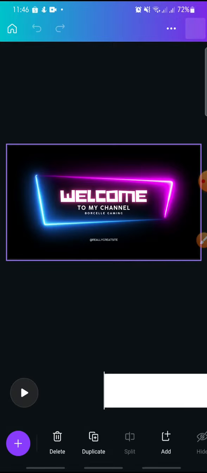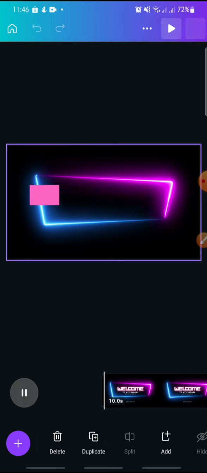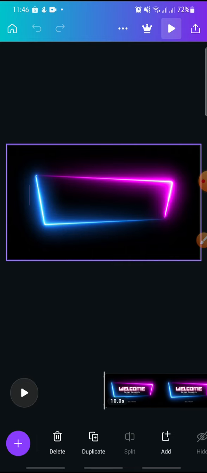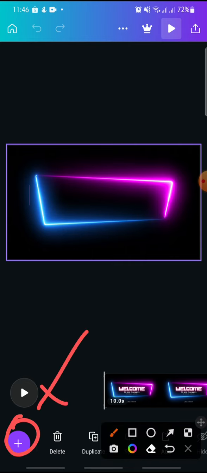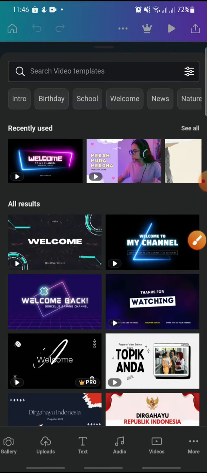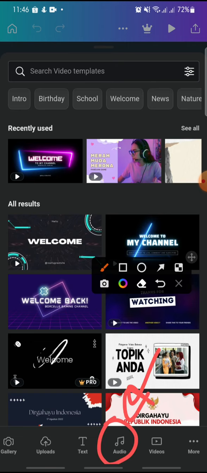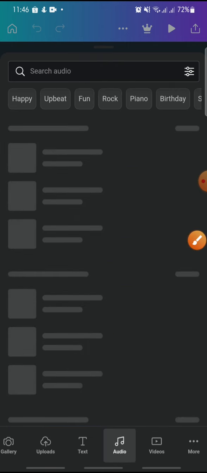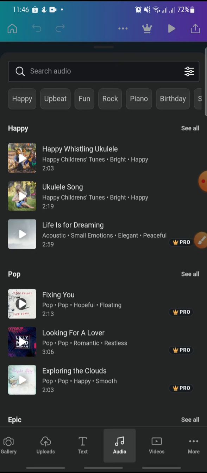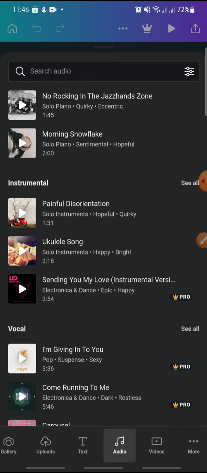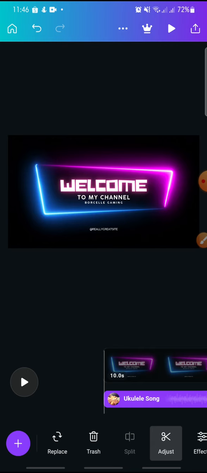It's pretty simple, so you just click on the plus icon at the bottom, and then in here you just click on the audio at the bottom. This one, click on it, and after this in here you can see many sounds that you want to use. I want to try to use this one, so you just click on it and finish.